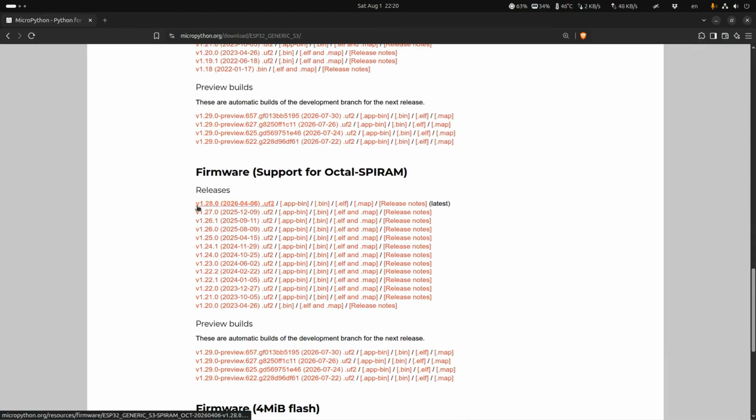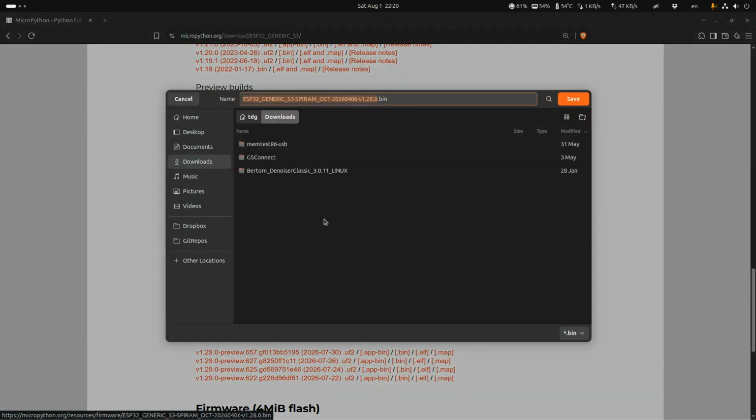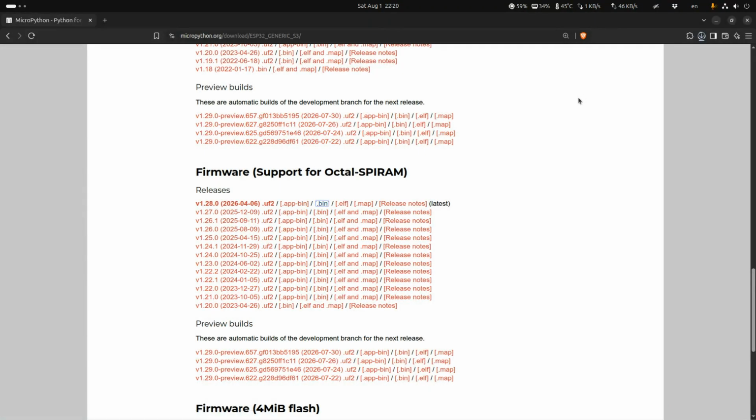I'm going to specifically download this option. The latest release of MicroPython as of this video is version 1.28. So I'm going to download that one, and specifically the bin file. What I should actually do is create a folder, and in that folder, I should download everything. So I'm going to create a folder, and inside that folder, I'm going to save this file.